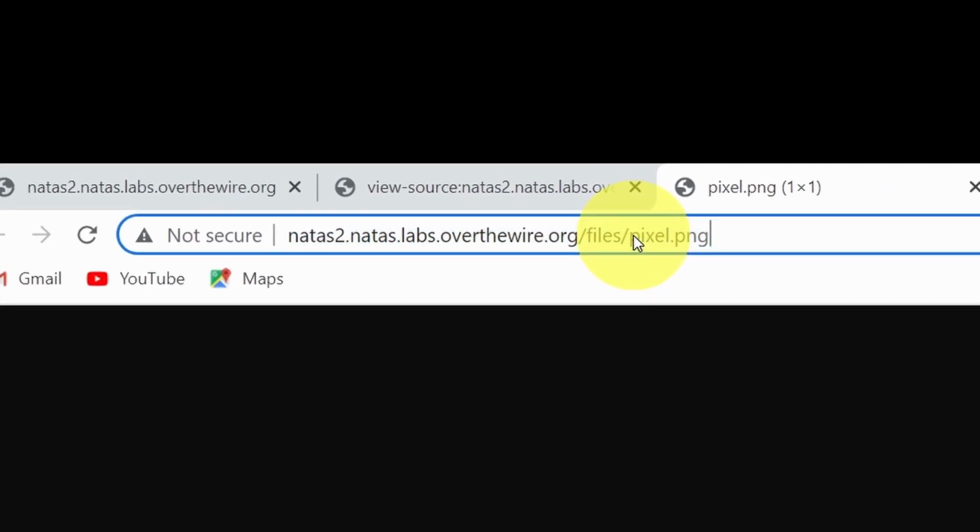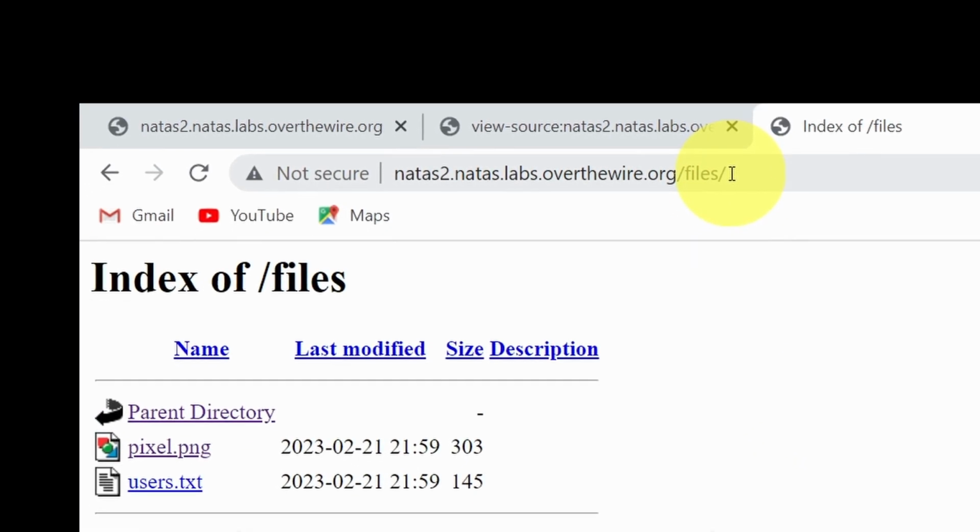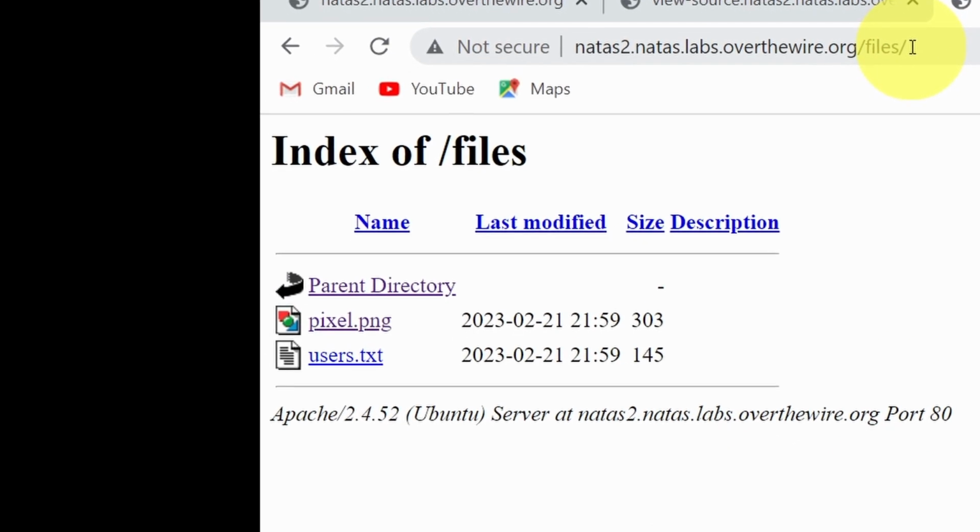More importantly, we can test the website for directory indexing. We can try directly accessing the files directory by modifying the URL in the address bar. And because we're able to access this directory, we know that the application has directory indexing enabled, which lets us freely access the contents of different directories in the app, provided we know the directory names.